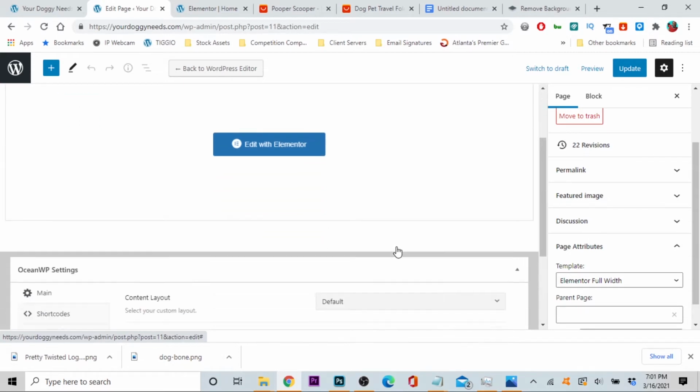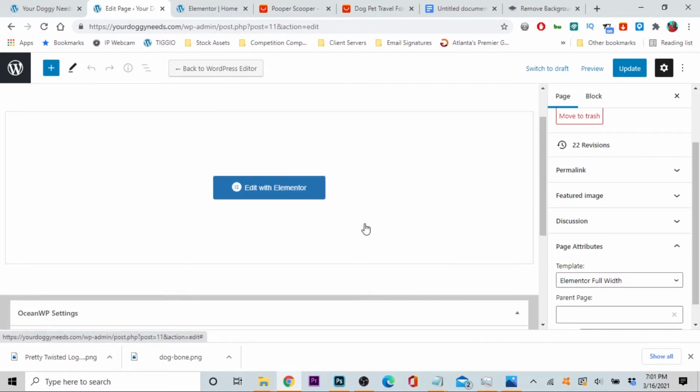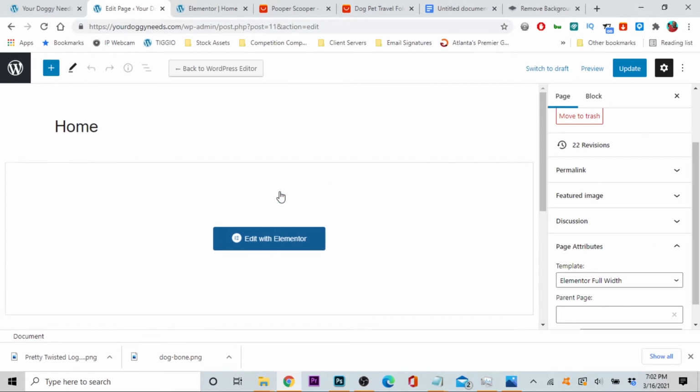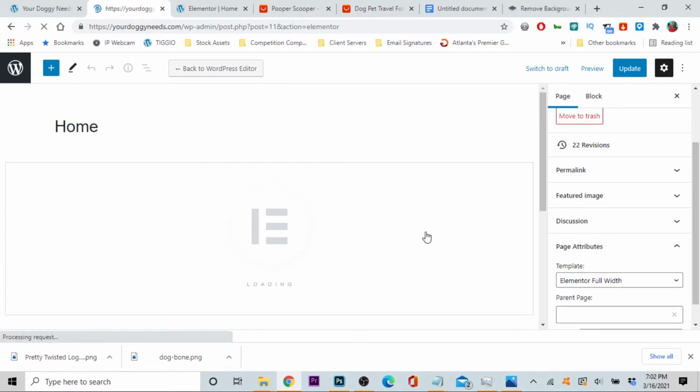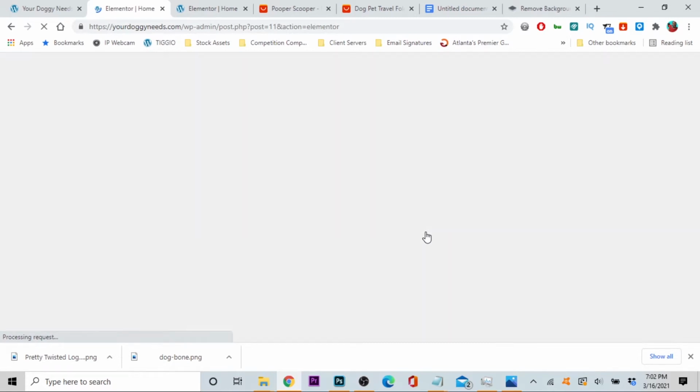So now that we have Elementor and Elementor Pro set up on this website, let's click Edit with Elementor. And now you might look at the site and say, oh, it's bland, nothing is there. Don't worry. We're going to knock this out, and before you know it, you're going to have a masterpiece on your hands.